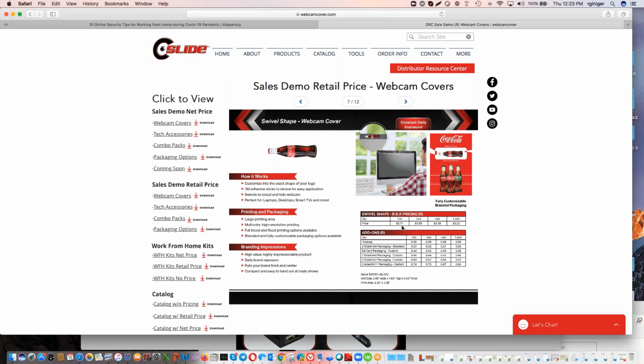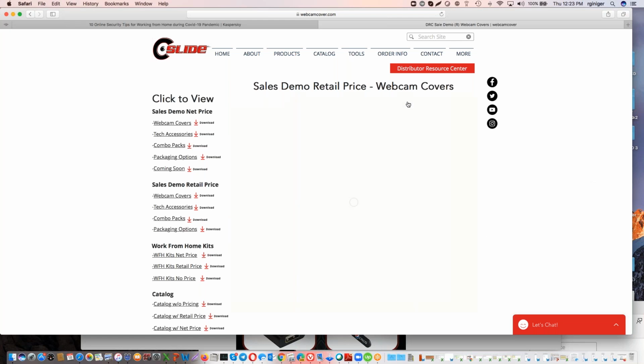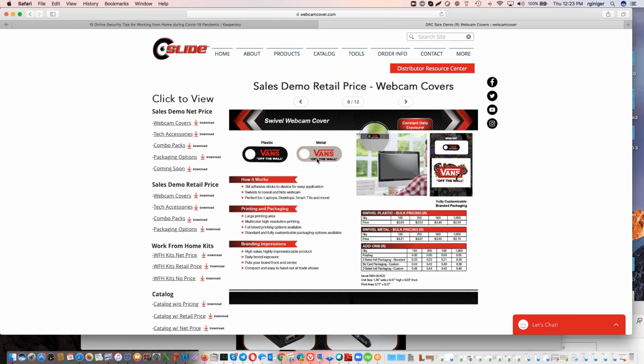This ranges from $371 at 100 down to $322 for 1,000. And again, we have additional tier levels as well. Again, all the additional packaging is available. This is our swivel webcam cover. This is in plastic or metal. Again, we have the custom packaging. It swivels up and down.